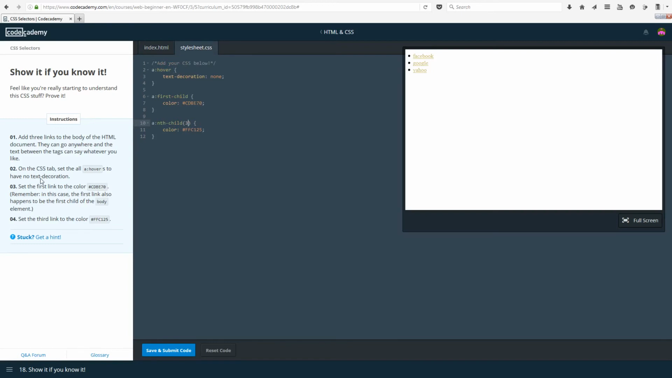So we have hover to have no text decoration. That is done. Set the first link to the color of that. It changed all of them though. I do not know why. It shouldn't have changed all of them. It should have been just the first one. Let's try using this one with a 1, because that does the same thing. Huh. Okay. That's interesting. So, yeah, it does the same thing, but it does all of them.